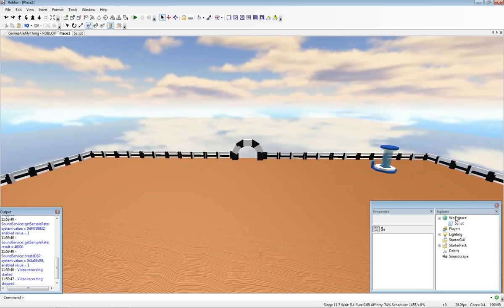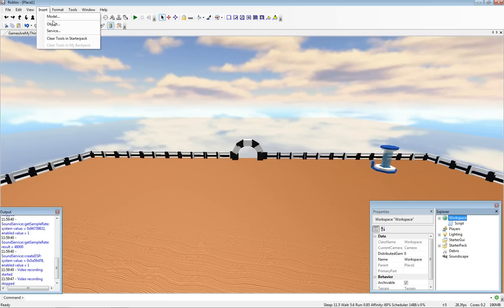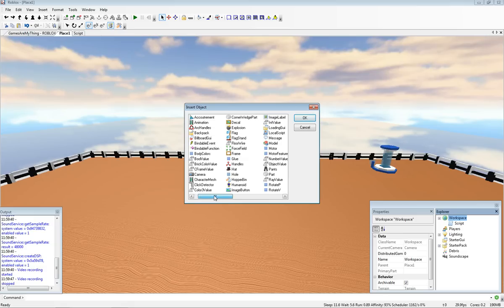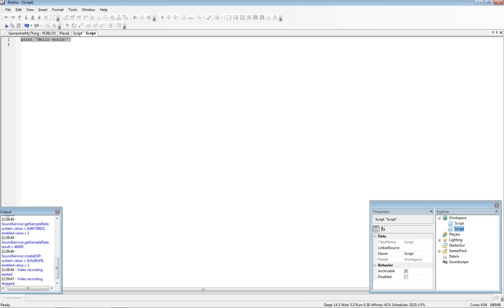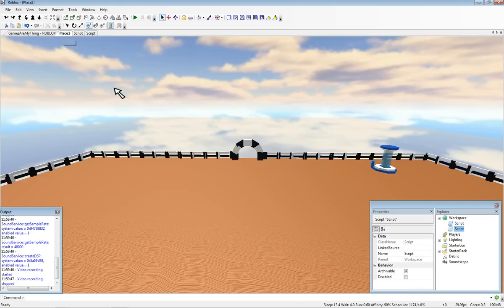You're going to select Workspace, Insert, Object, scroll over to find Script, double-click Script, double-click it again to open it up, delete the Print Hello World, and there you go. That's how you make an account and insert a script into Workspace.